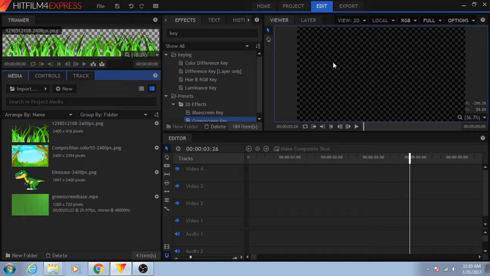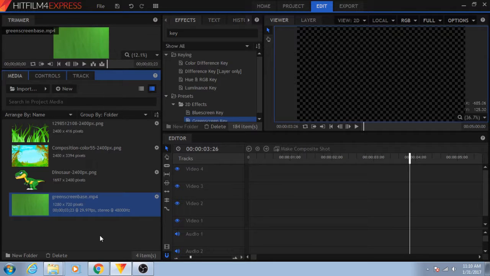Here's how to do some basic chroma key in three different programs: HitFilm Express, Camtasia, and OpenShot. We're going to start with HitFilm Express because I like this one the most. So I've already got some artwork that I found on openclipart.org, and I recorded myself in front of a green screen. We're going to throw all these together.